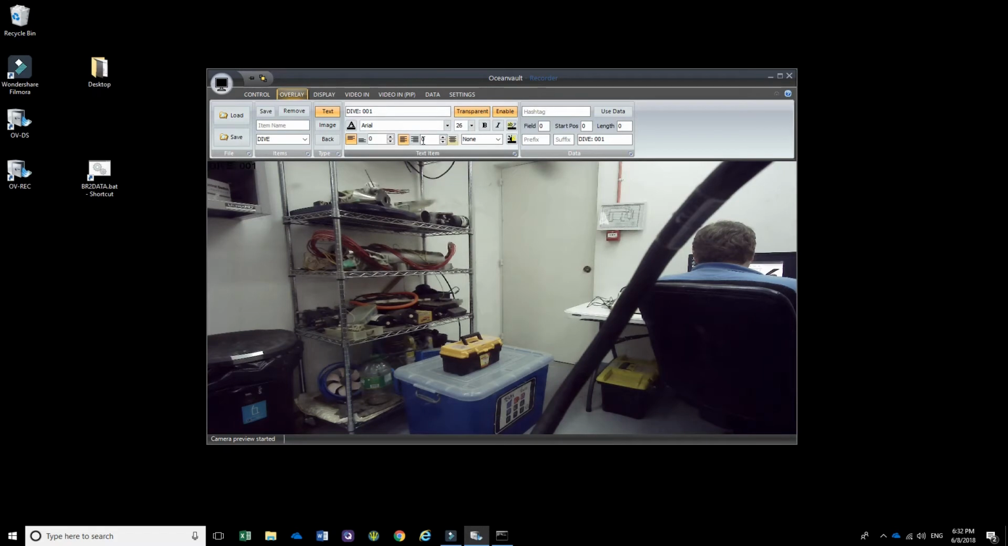Make it transparent. Change the color. Give it a shadow centered. And then you can position it any way you want. Once you're done, click Save.